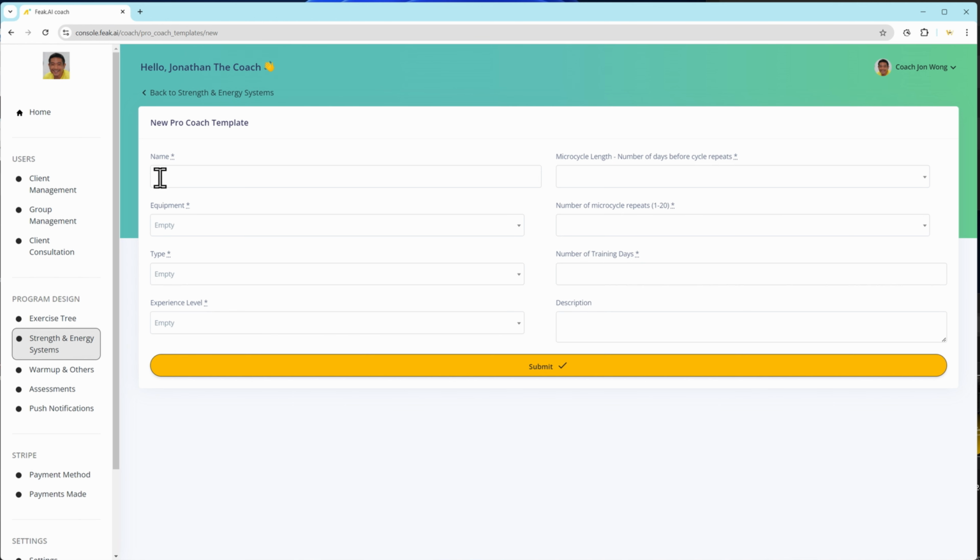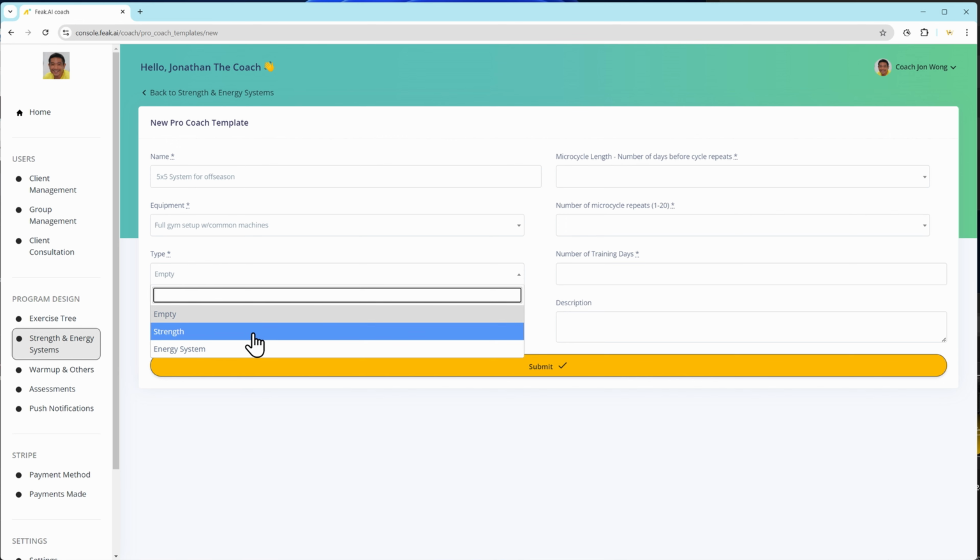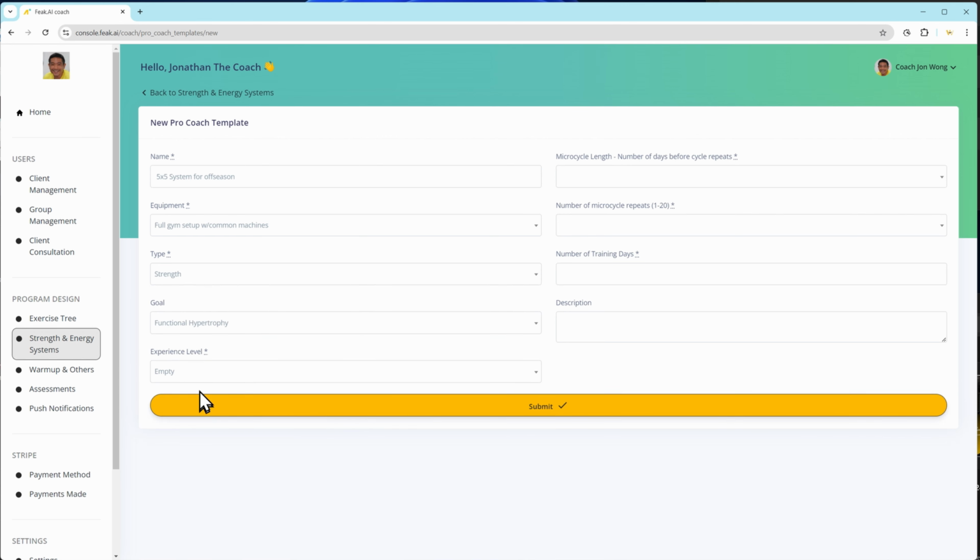A common example is something like the 5x5 system for off-season. Okay, so the equipment will use a full gym. It's a strength training program. The goal is functional hypertrophy, and let's say this is an intermediate athlete.